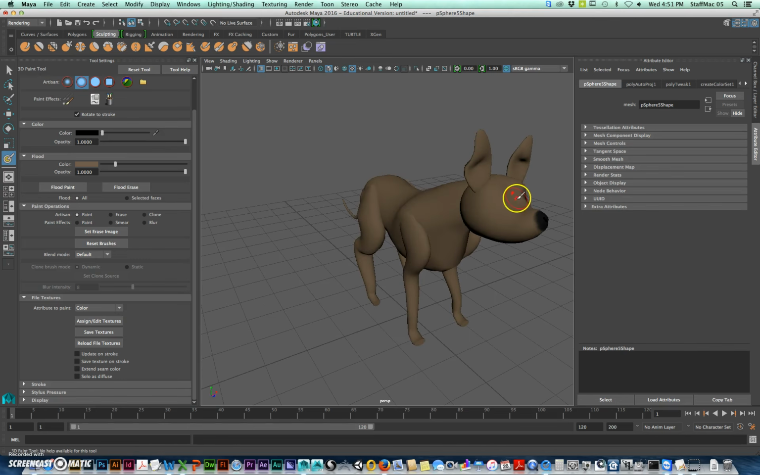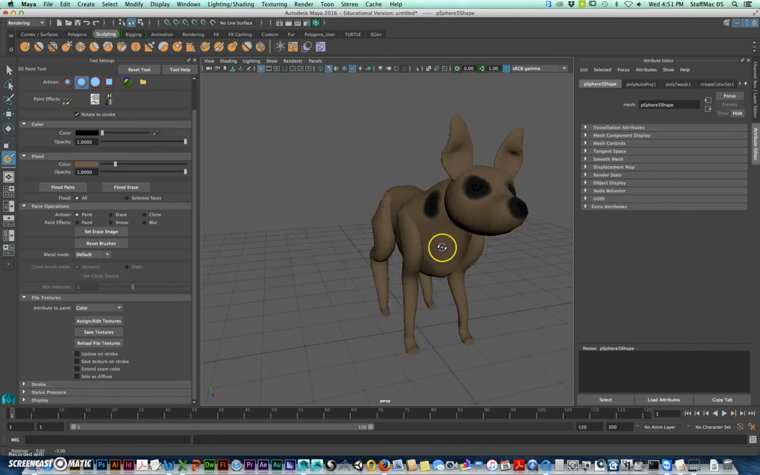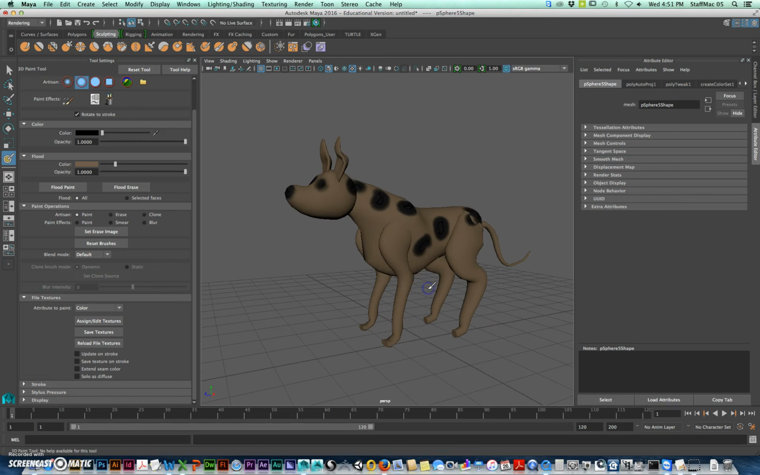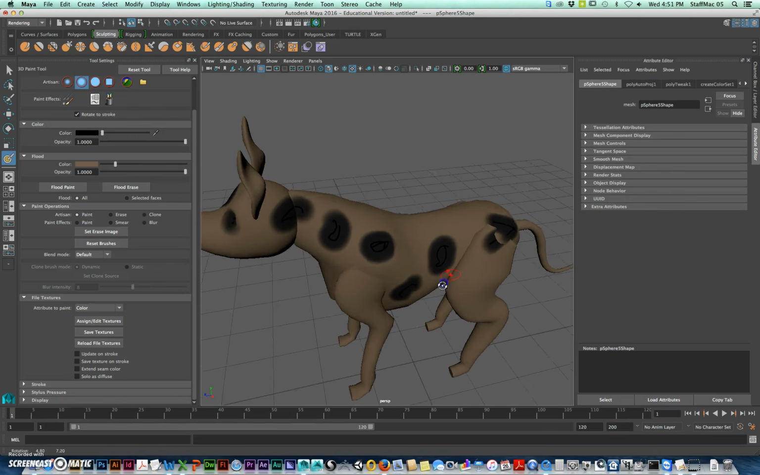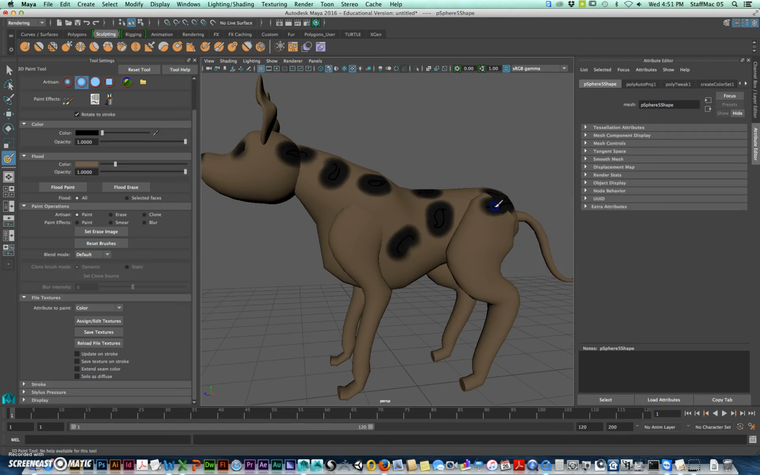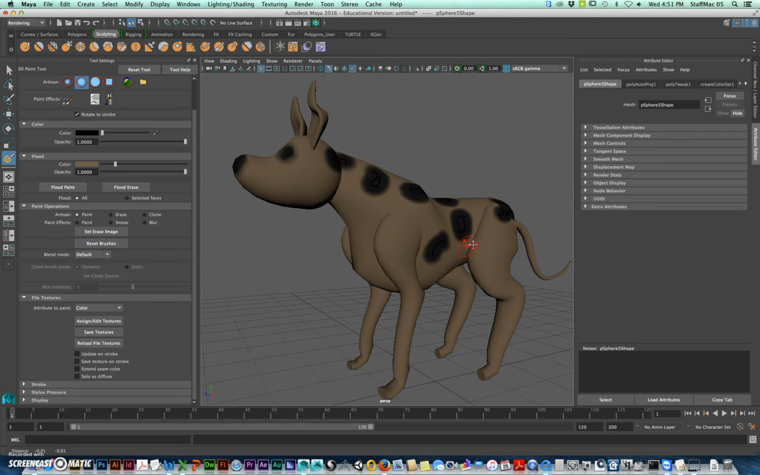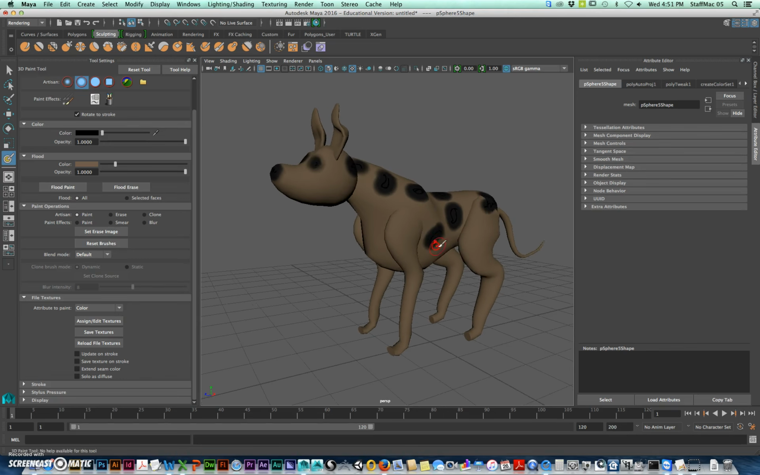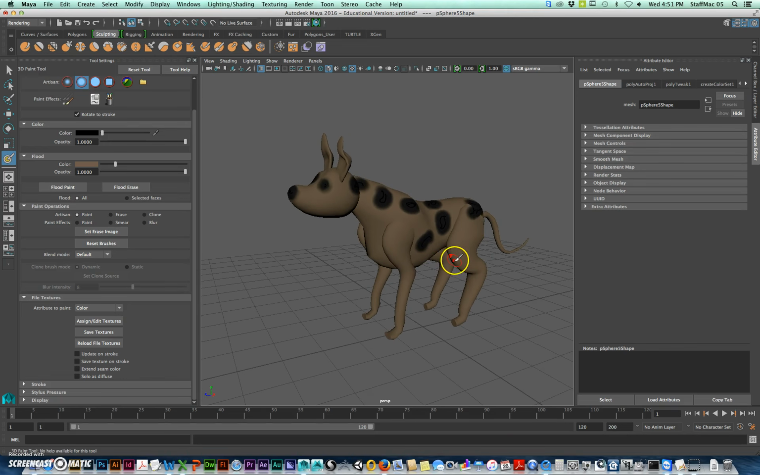Do a good job. Okay, you get the idea. Okay, go through and try to do a really good job painting that. I'm gonna call that good, even though it's terrible. Okay. Make that look a little more cohesive. All right. Okay. So you're gonna do that. You're gonna paint it. Once you're happy with the paint, just hit save textures.